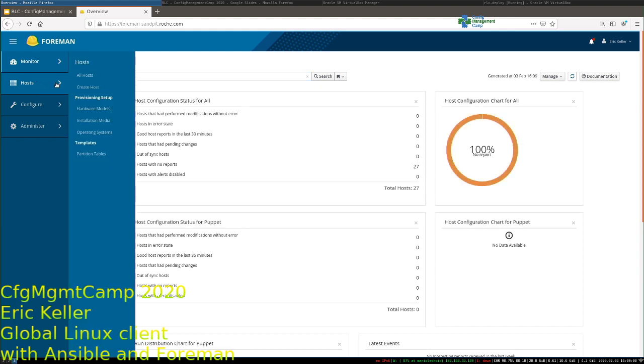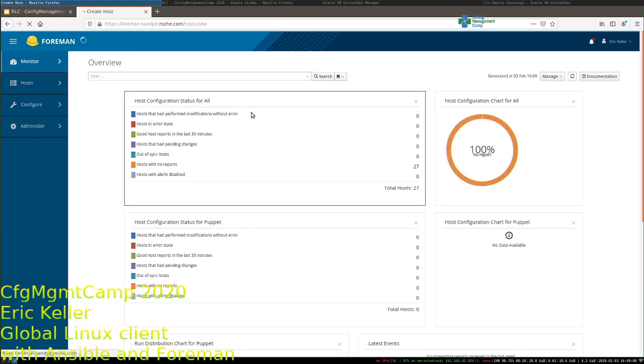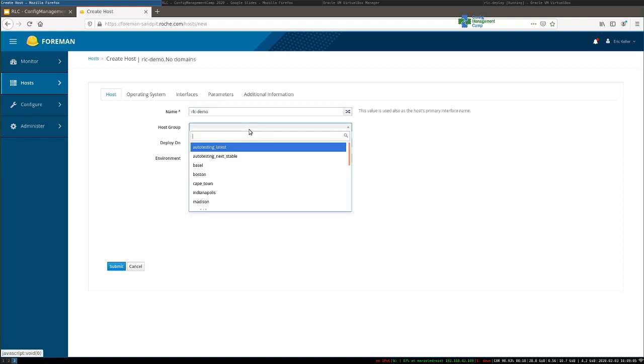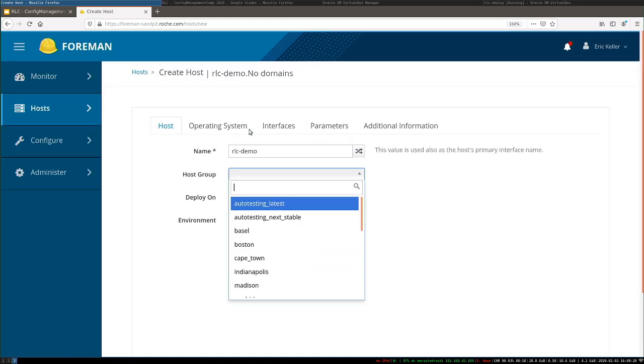Oh, here we go. So we create a new host. We call it RSC demo. Here we need to tell it the specificities of the site you want to deploy. We have over 13 sites right now, and some have printers by default, some others.